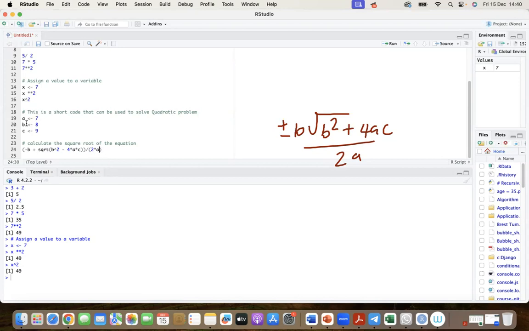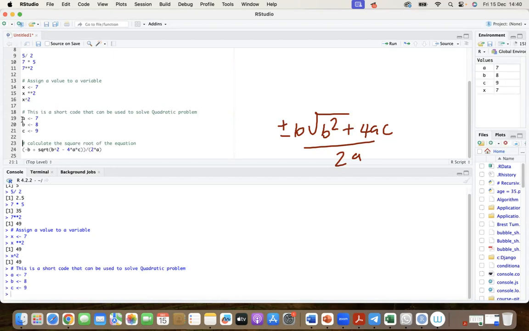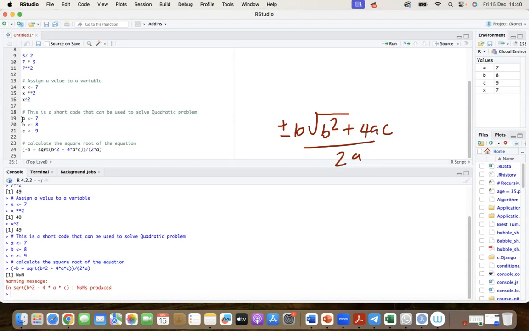Mind you, you already assigned a value for a, a value for b, and a value for c. Let me enter this. When you run it, it says NaNs produced, meaning no value is being produced. So let's trace it and see what that actually means. It says we don't have enough value. So let's go through the code one piece after the other and see if there is a problem somewhere.